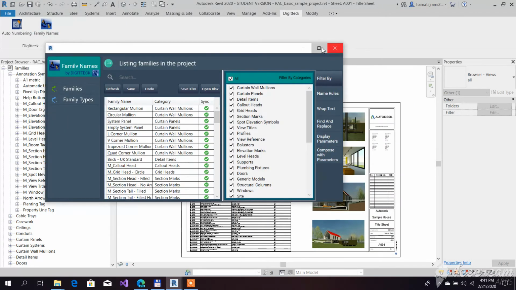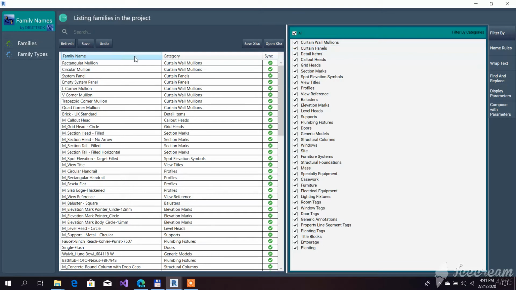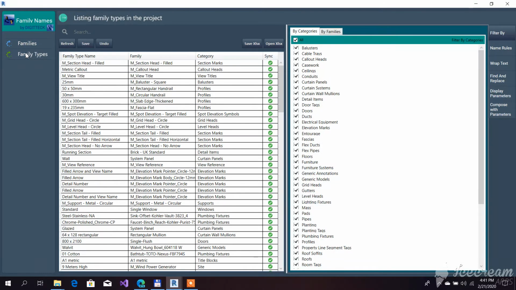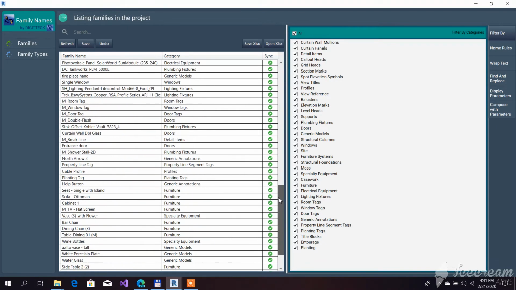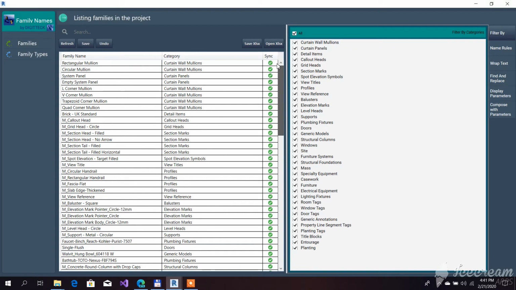The layout of the add-in is pretty straightforward. It has two main sections, families and family types. If you go under families, you can see a list of families. Basically, these are the families for all the instances that are loaded in the model.